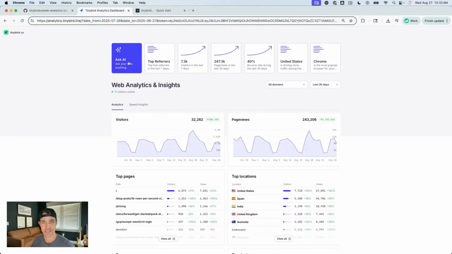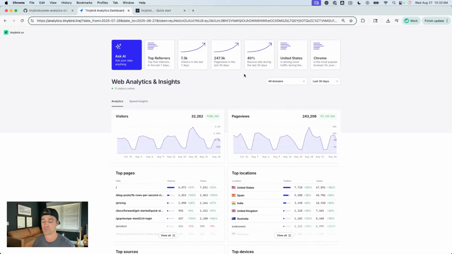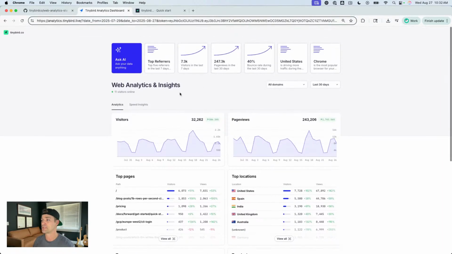Obviously, the Ask AI features. You can just ask anything of your data and get some custom tables, get some custom metrics, which is pretty cool. We've updated the styling. We've added support for multi-tenancy. So if you want to extend this to use in your SaaS app, where you have multiple users, multiple tenants, you can do that and bake that in. I'll explain that a little bit more in a bit.